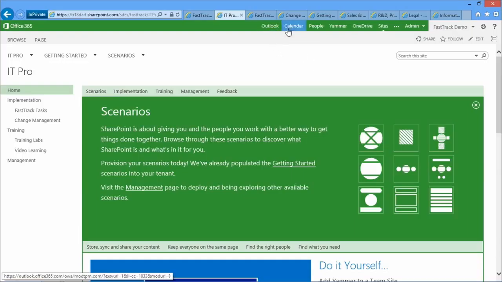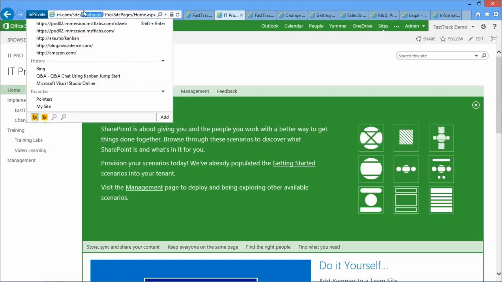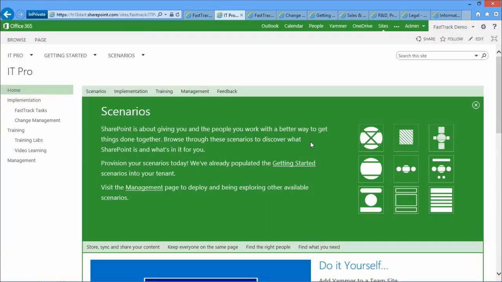You can see I have Outlook, my calendar, people, my Yammer and capability from a social perspective, OneDrive, and then all the sites that have been created. But I am, to very much highlight it, in the Fast Track site. So again, we don't want to manipulate normal core site collections. We want to put everything where it's accessible, but really keep it in a great place.